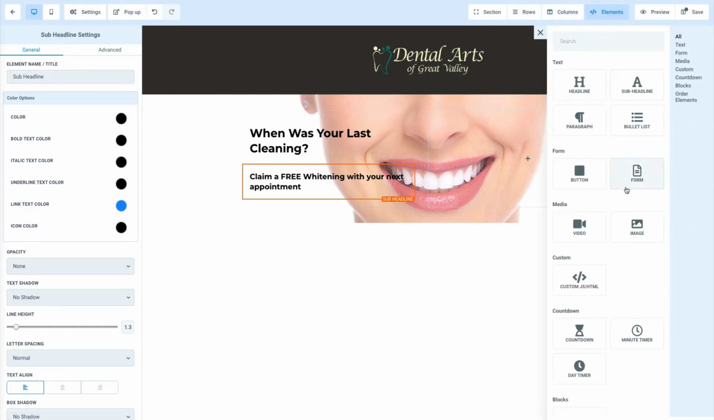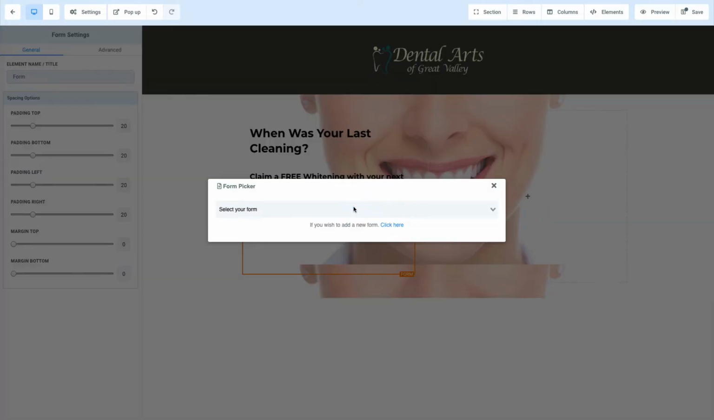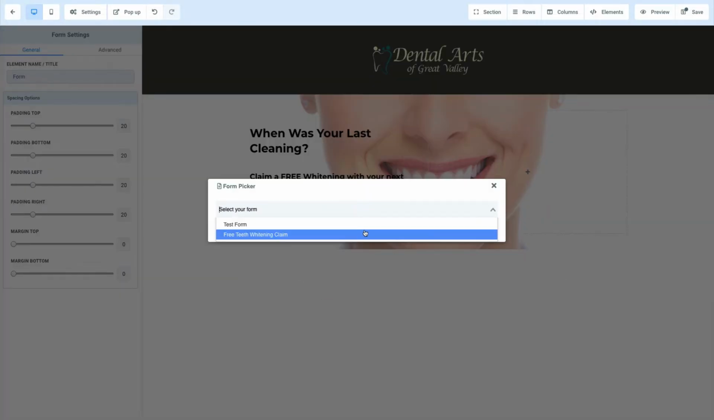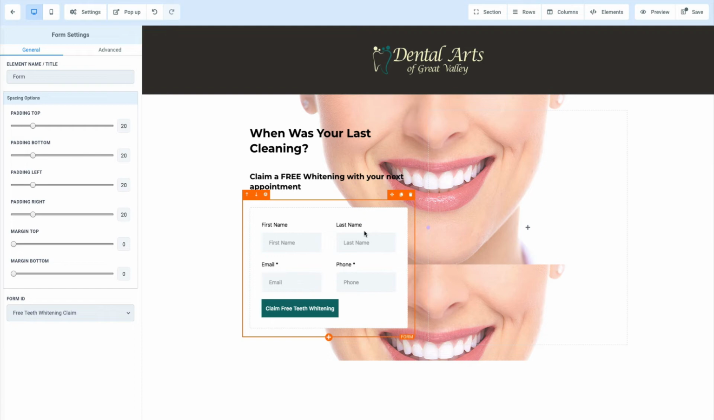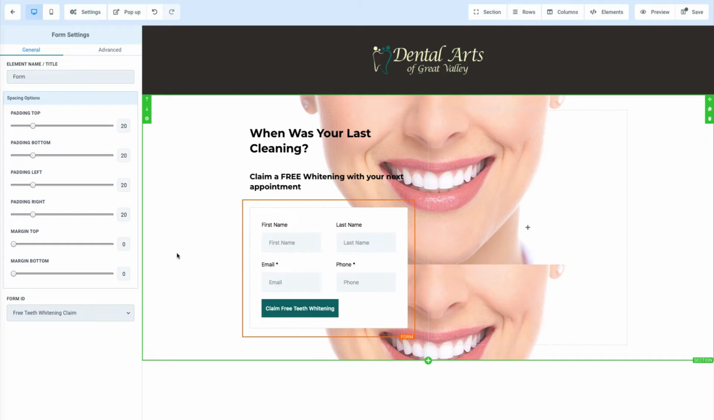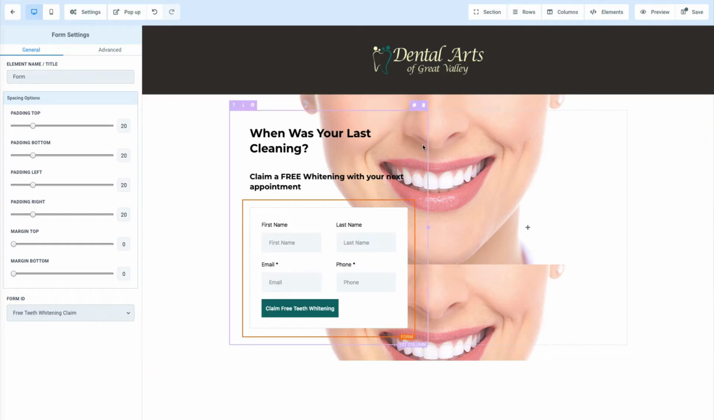Now I'm gonna add in my form. So I'm gonna add another element and you can see forms here. I'm gonna drag that over and this is gonna pull from the forms section. So we're gonna grab the form that I just made. We'll throw that in there. That looks great.